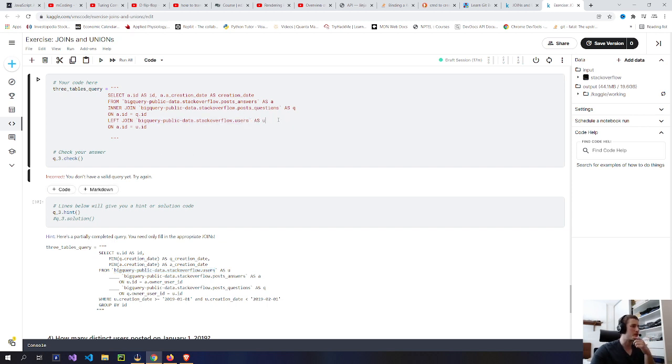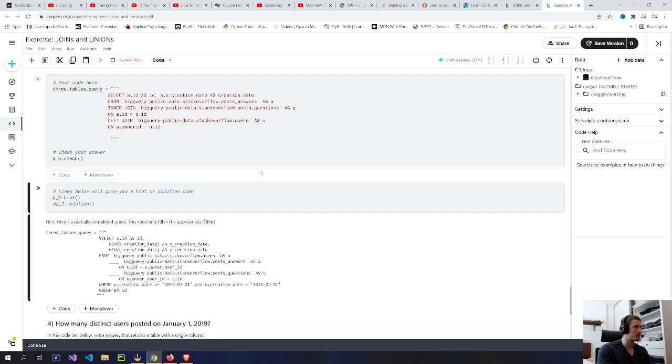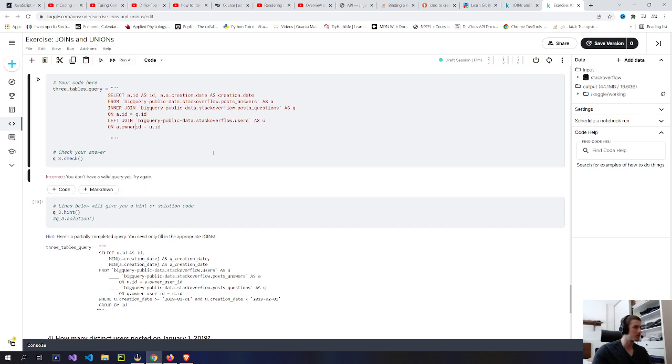But they did the other way around. So BigQuery public data on u.id and a.owner user ID. Because I'm supposed to join on a different column.